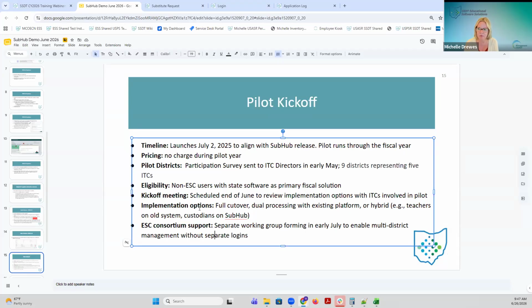Are they doing a full cutover? Are they going to be doing dual processing with their existing platform? Are they going to be doing some type of hybrid where teachers are still using the old system, but their custodians are going to be using SubHub? Those are the things that are going to get ironed out for this pilot period.